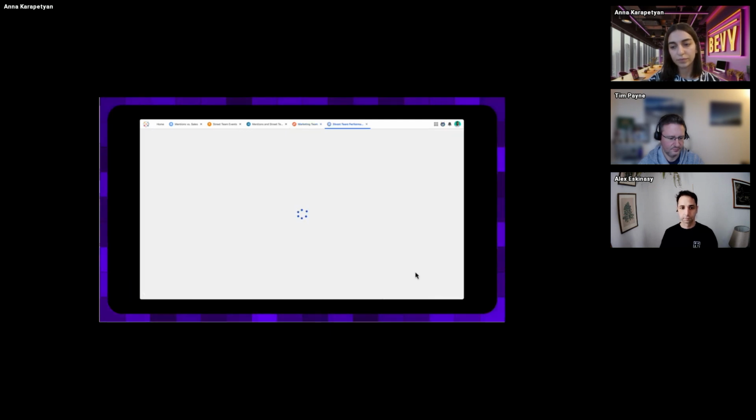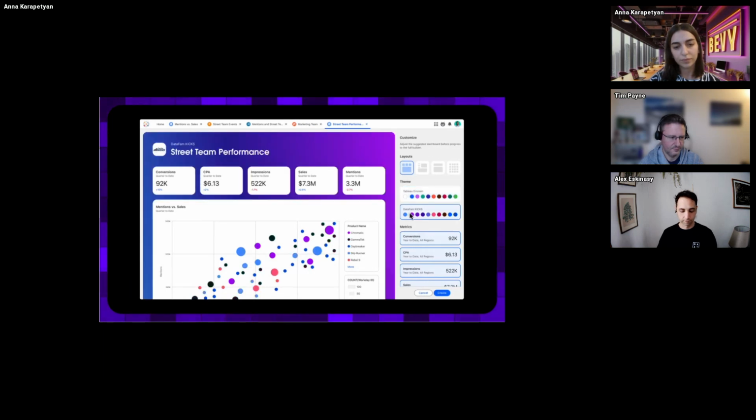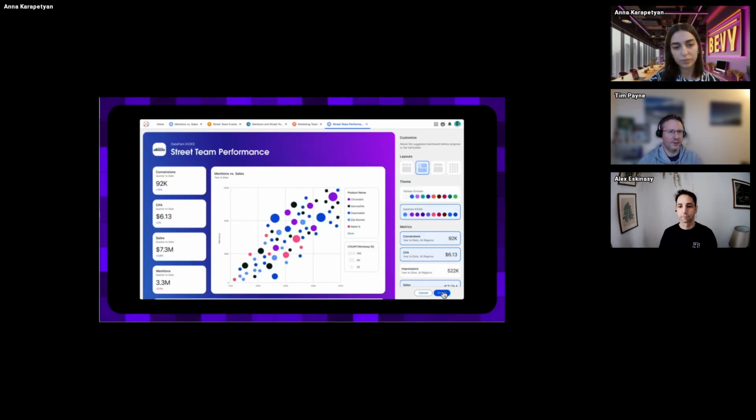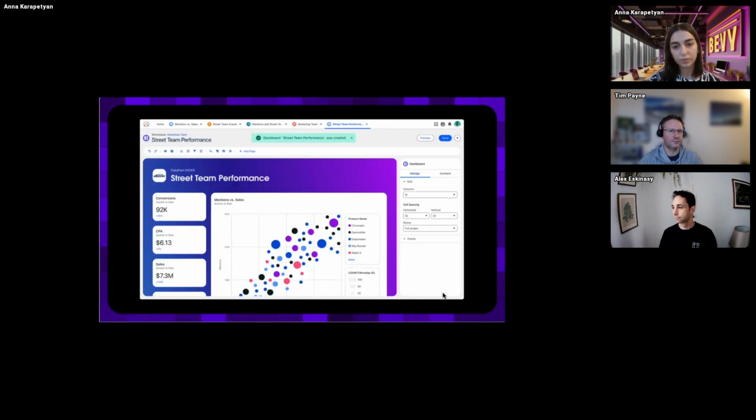I can preview the dashboard. Once I preview the dashboard, I can add a couple of adjustments. I'll go in here, I'll take impressions out, I'll flip this over here, and then I'll create it. And now I've got something for the street team, performance team. But I don't want to stop there. I want Agentforce.